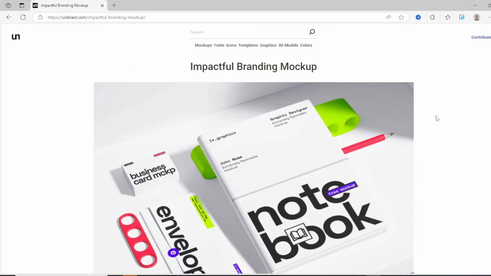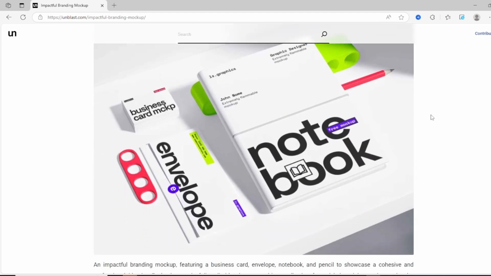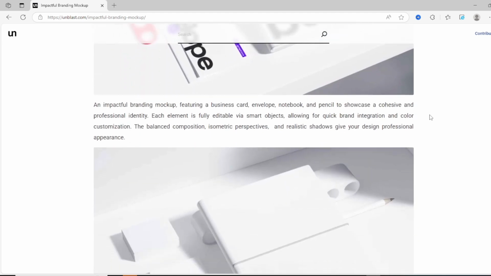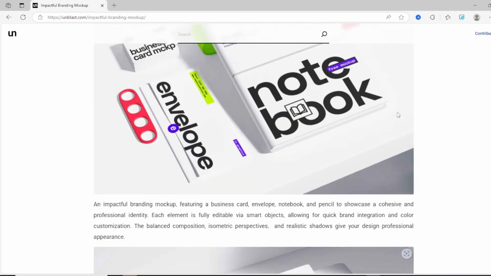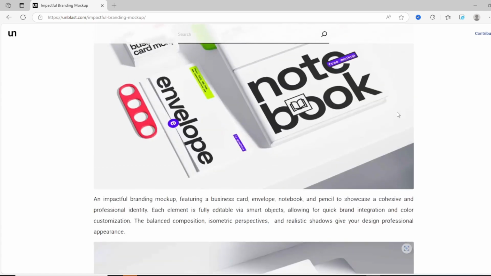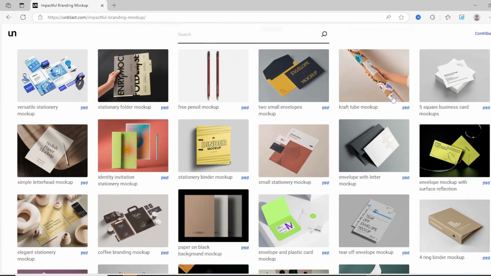I'm having slow internet, so you can see these are very professional designs, and below the mockup design it shows you a mockup without the design itself, and below that it shows you the related mockup designs which you can also download. These are going to make you look more professional and modern when you are presenting your projects to your clients.